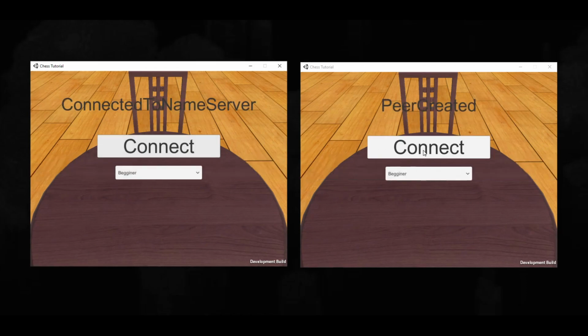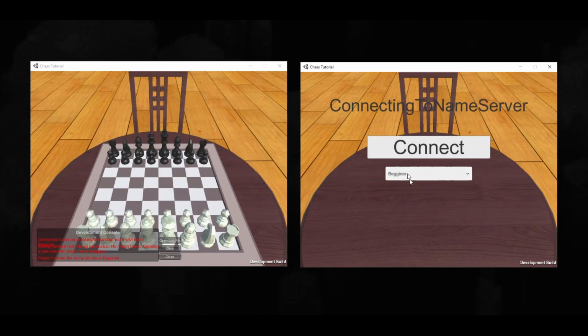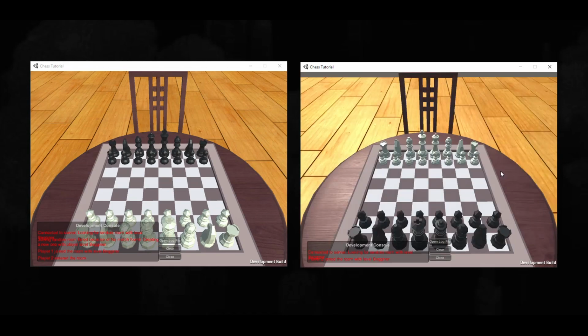In today's video, we are going to learn how to create a multiplayer game in Unity using Photon. We are going to use the chess project from the previous video and add a multiplayer functionality to it. Let's take a look at the plan.